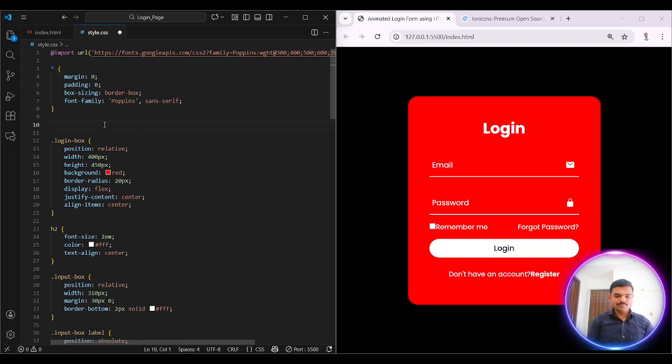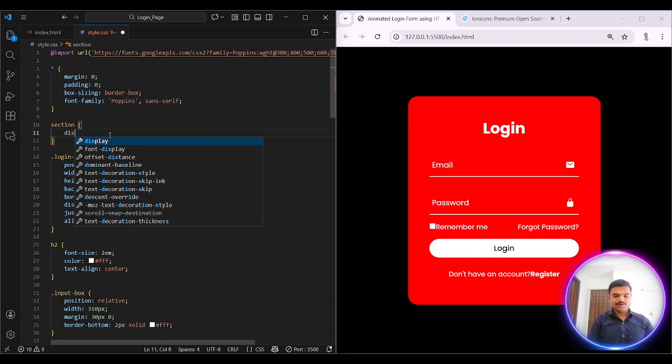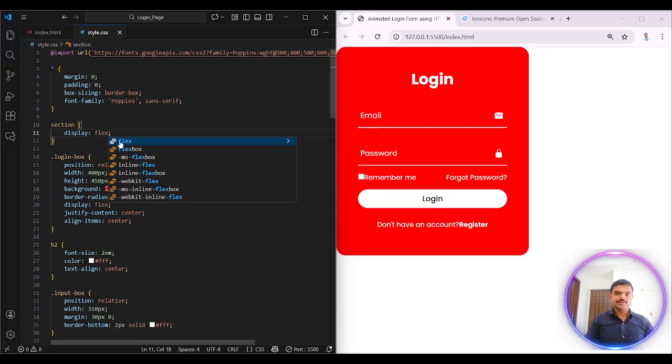Here I will write down section, and you will see side by side changes. I will write down one line of code and control save it so that it will directly show over here. You can see section display. I will give display as flex. I will save it. Here is the change.